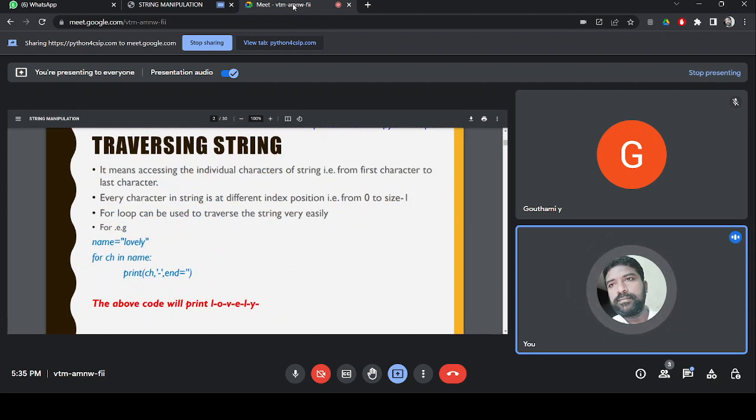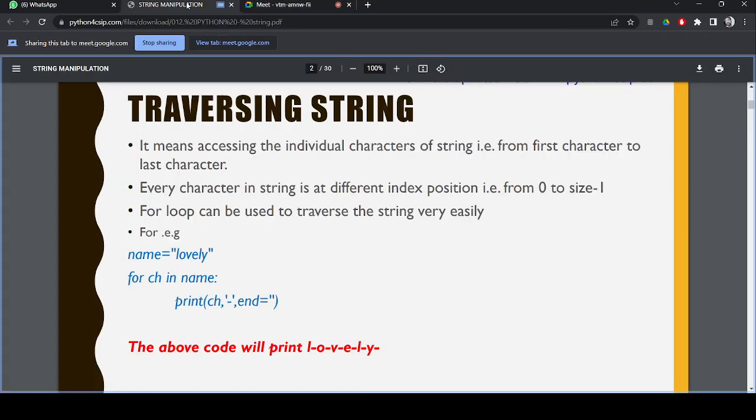Gautami, am I audible to you? Could you respond, Gautami? Yeah, please.